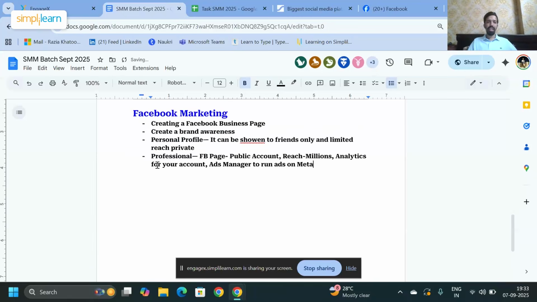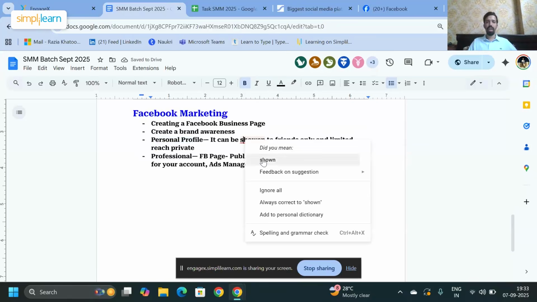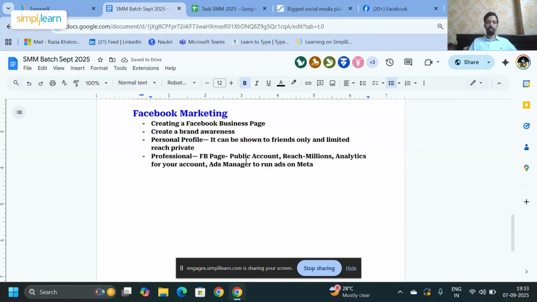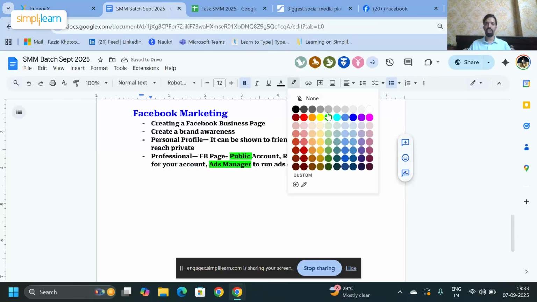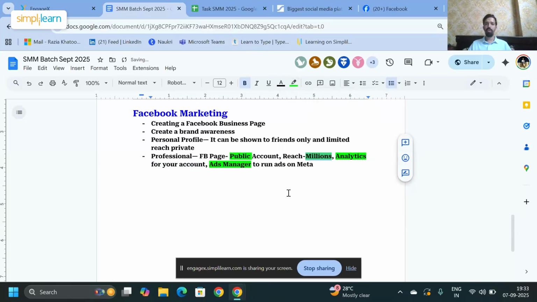So there is a slight difference between having a personal account and the professional account. In a professional account, the account is totally public, and the reach will be to the millions. Reach is limited if you post on your Facebook personal account, because it will be shown only to your friends and will not reach a lengthy audience. But here you will have analytics, which is very important, and you will have the option to run ads on your account. That's the reason you need to have a Facebook page rather than a Facebook profile.